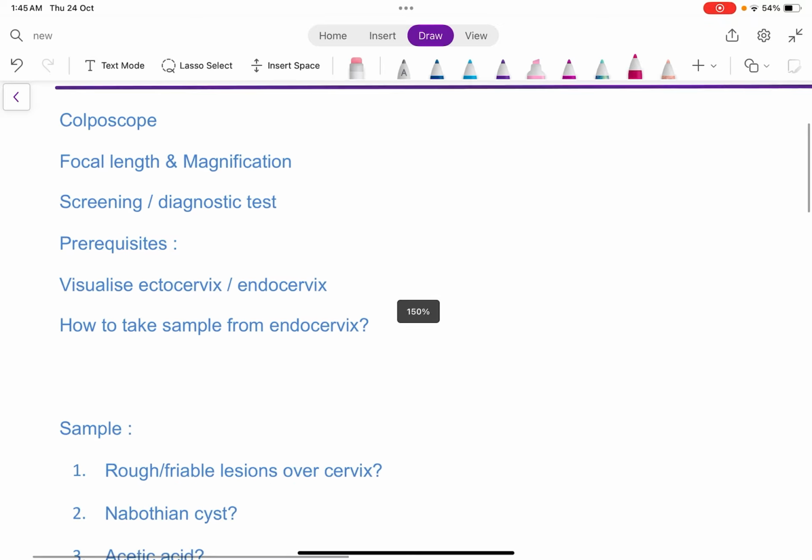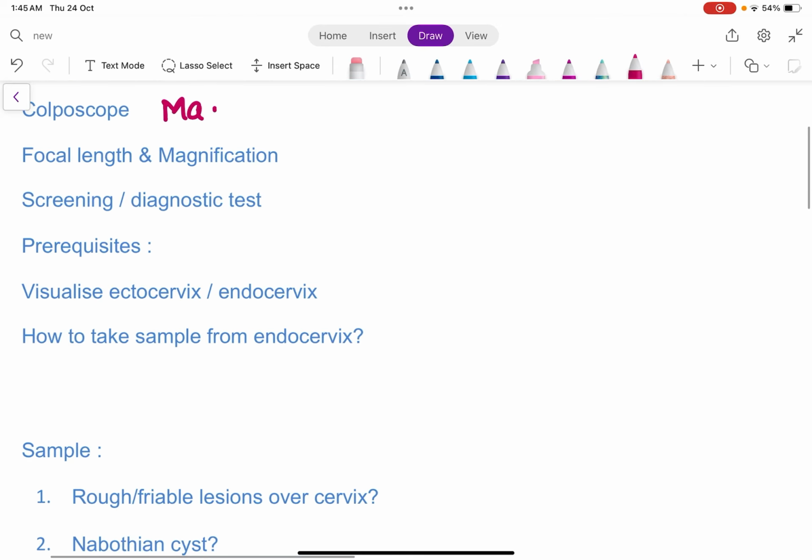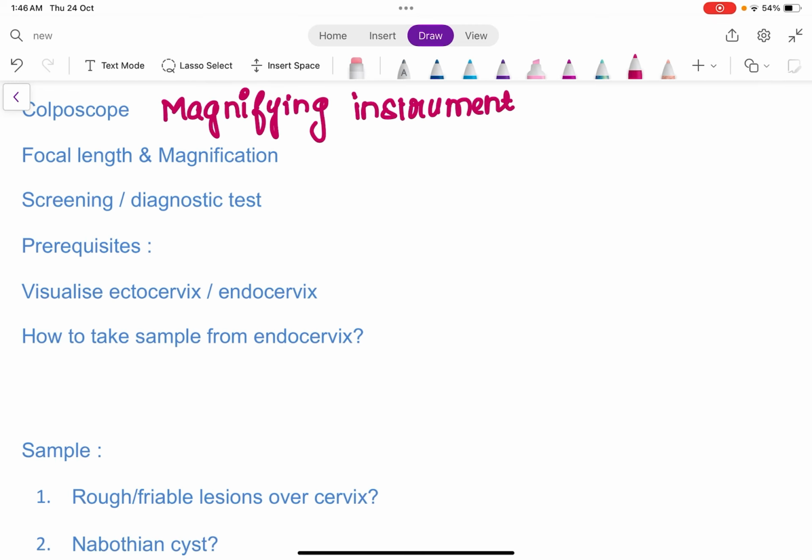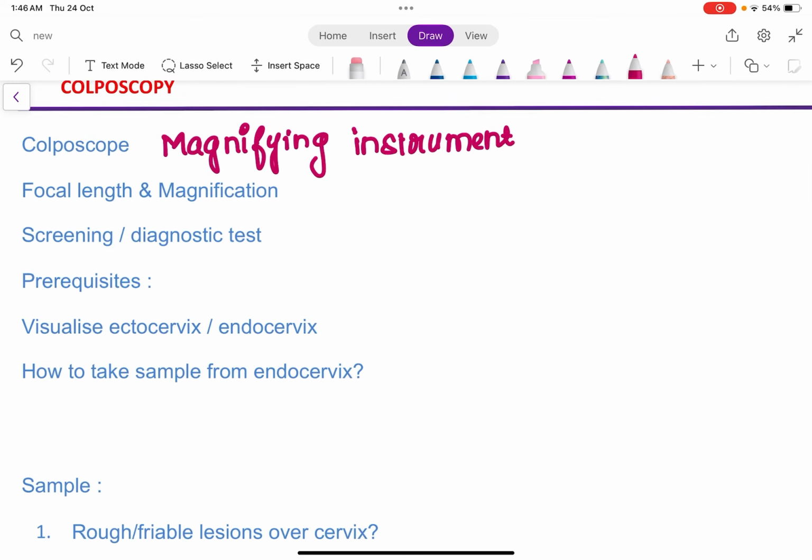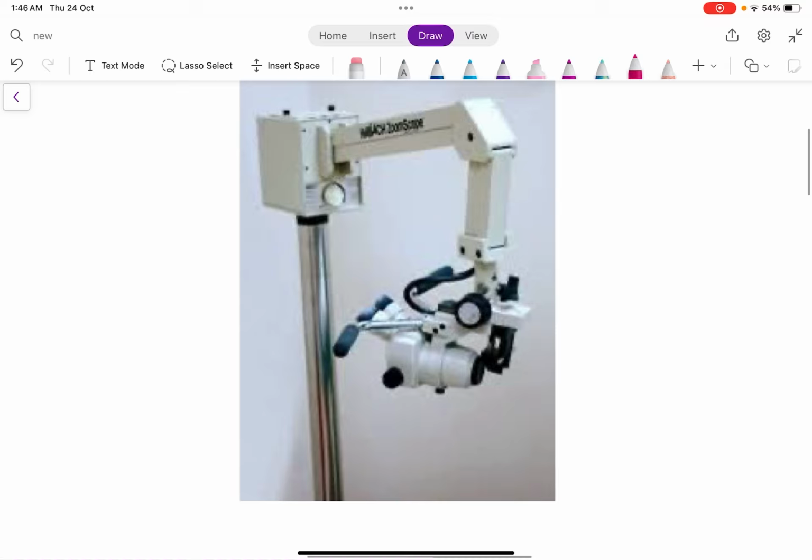So basically, a colposcope is a magnifying instrument. This instrument is used to visualize the cervix, right? You are going to put a light and visualize the cervix, and that light is nothing but this colposcope. Can I show you the image here? What you are seeing here is a colposcope. Through this instrument, you get a focal light, and through that light, you visualize the cervix and the further procedure is performed.